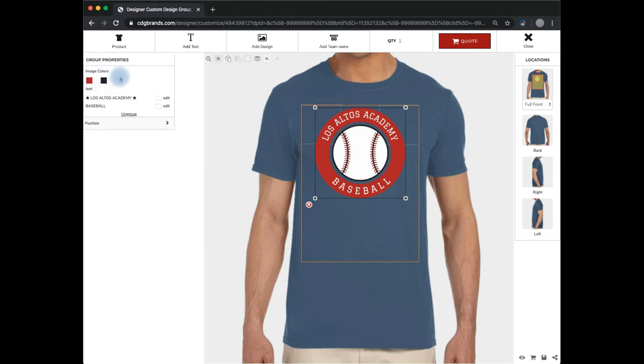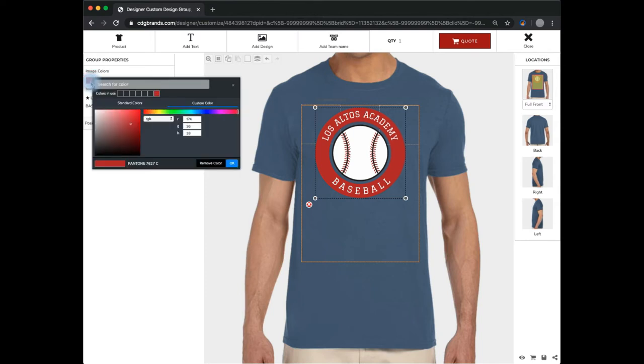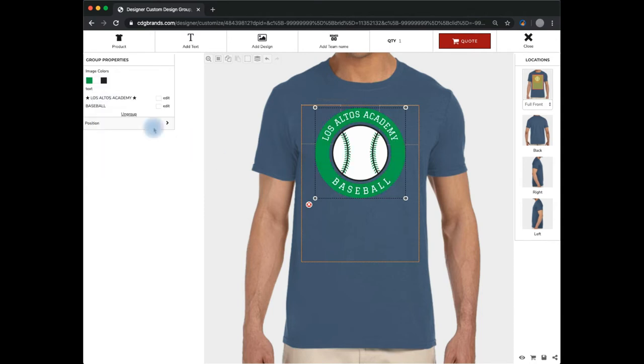On the left of the window, you will see that the designer has identified the colors and text in the stock design you have chosen. Each one of these individual components can also be customized. Let's start with changing colors. If we click on the red swatch color, we can then change that color to anything we want.